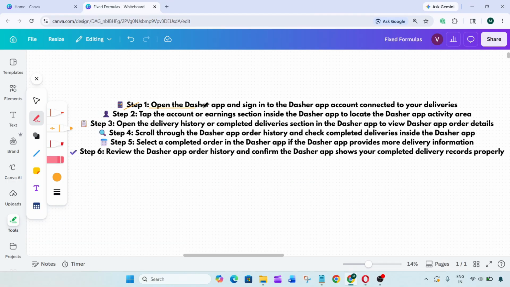Step 1. Open the Dasher app and sign into the Dasher app account connected to your deliveries. Step 2. Tap the account or earnings section inside the Dasher app to locate the Dasher app activity area.